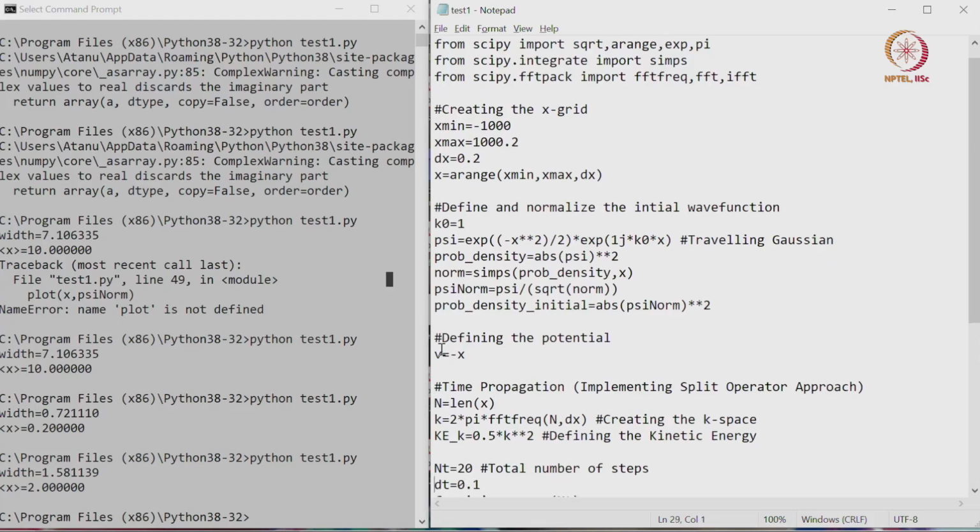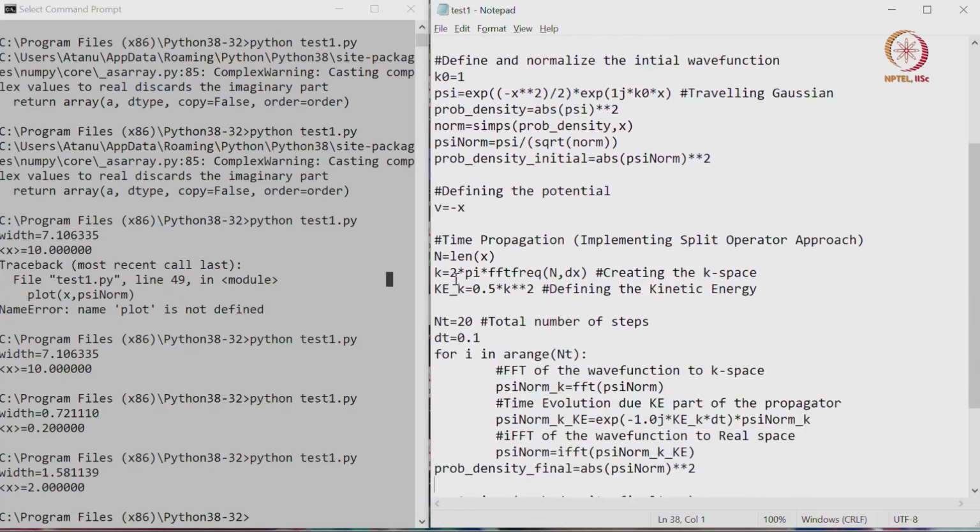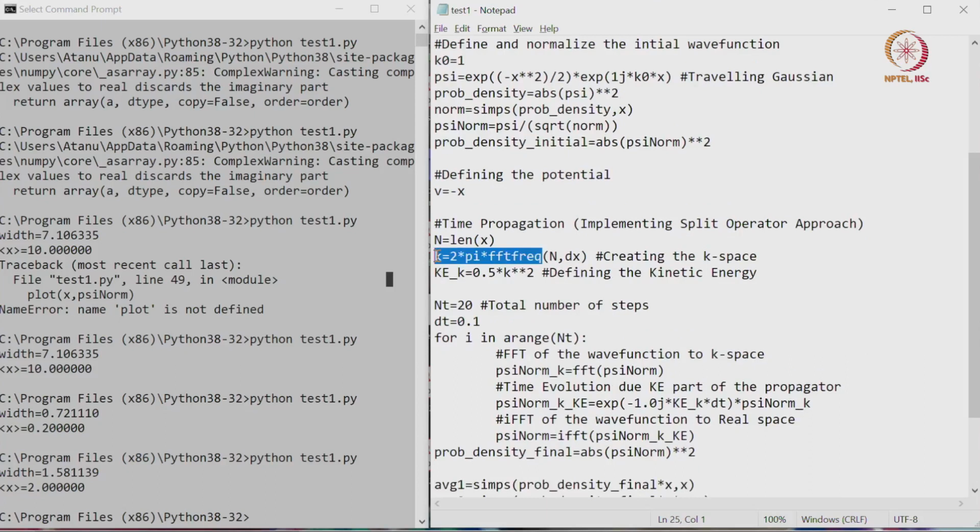When we look at the time propagation part, we first have to create the K grid that we have created here. This is the K grid preparation. Then the kinetic energy has been defined: for each grid point of K, we get the corresponding kinetic energy. And NT we keep at 100, and dt the same, so we'll be able to compare what is going on if it is a free particle.